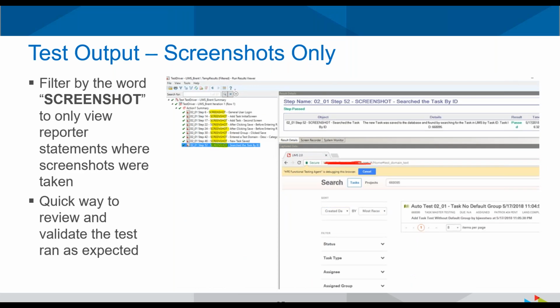Then if we filter by screenshot, where we put that same value in every time we take a screenshot, we can quickly go through the reporter steps and see all of the screens we took a screenshot of. So we put them at particular points so we can quickly review the test that way.